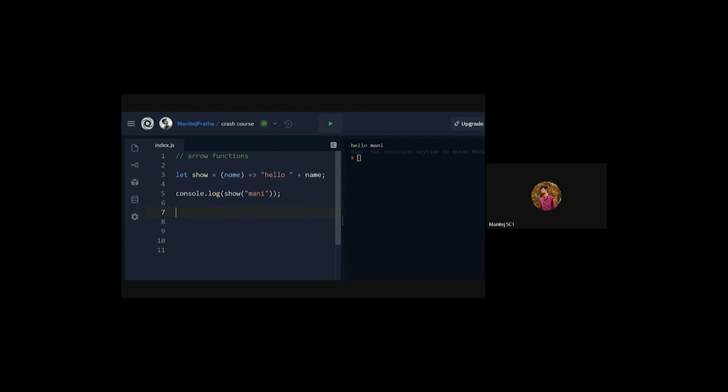Now I will show you the exact arrow function in normal terms, in a normal function. Function show, name, return hello plus name. Show money. So this is the code for the above. Both work exactly the same, but this is the shorthand notation and very modern as well. So these are arrow functions, and these are normal functions in JavaScript.